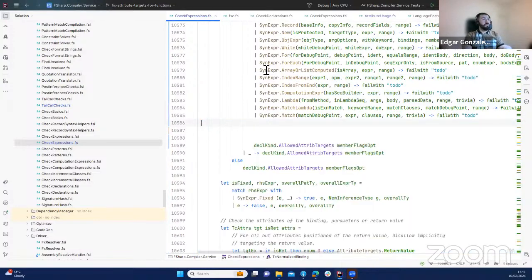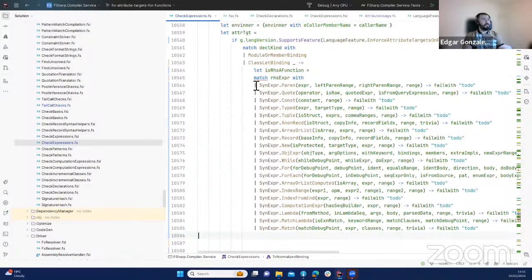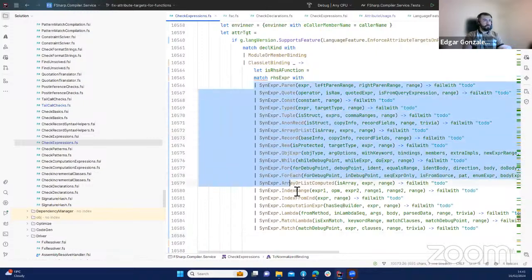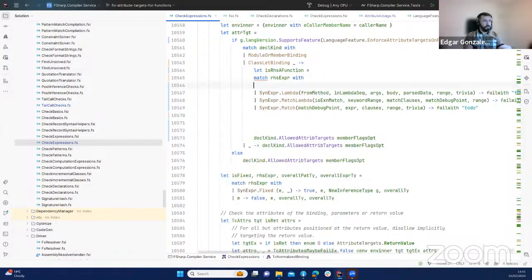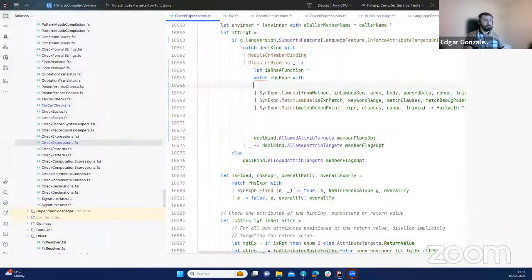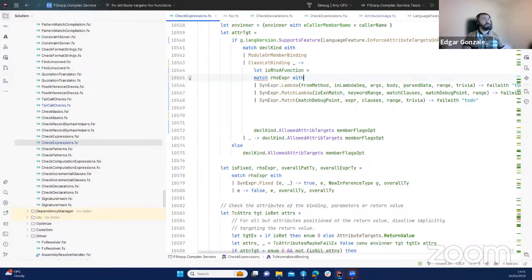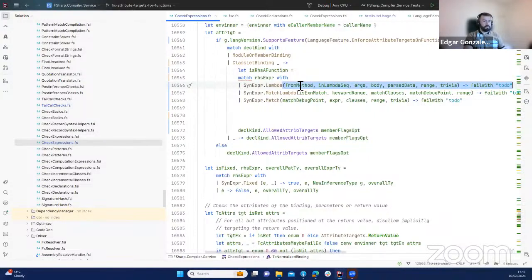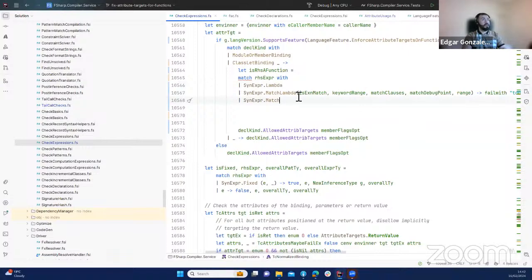Okay, I will do it in a more quicker way. So parent quotes const. Okay, sorry, wrong shortcut. Right, so I got the Lambda. Then I got the match. I got this one here.